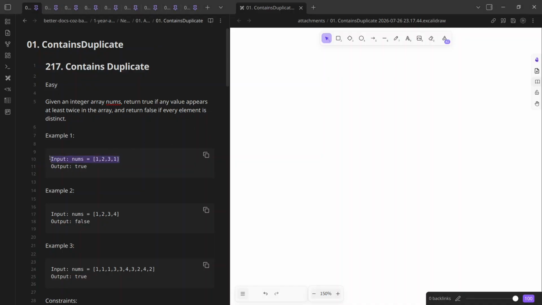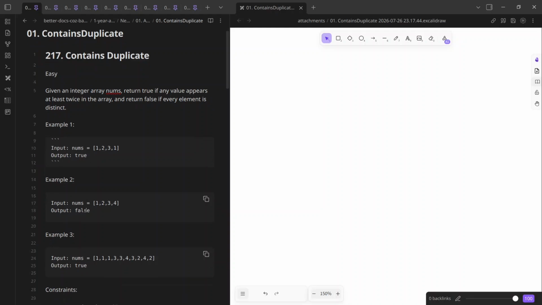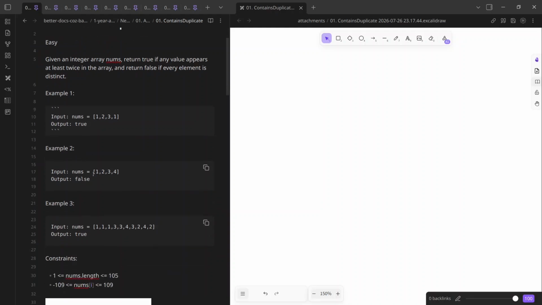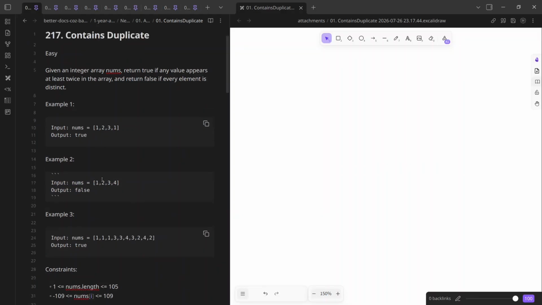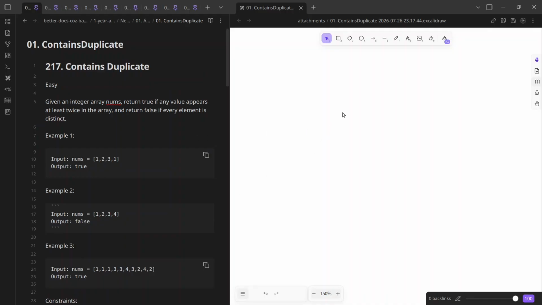So we will be given an integer array and we have to return true if it has duplicates. In this case, 1 appears twice, so the output is true. And if it doesn't have any duplicates, like in this case it has all distinct elements, we have to return false. So let's discuss the approach. This is a question of set. There are other approaches as well, but this is a standard set question.